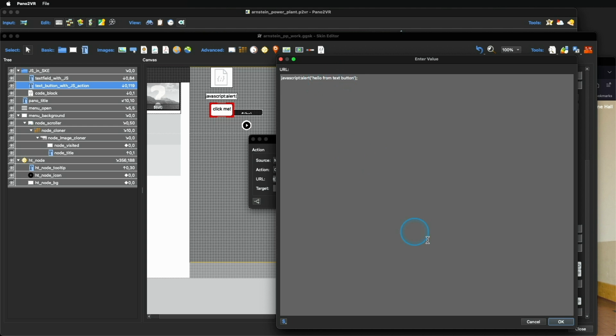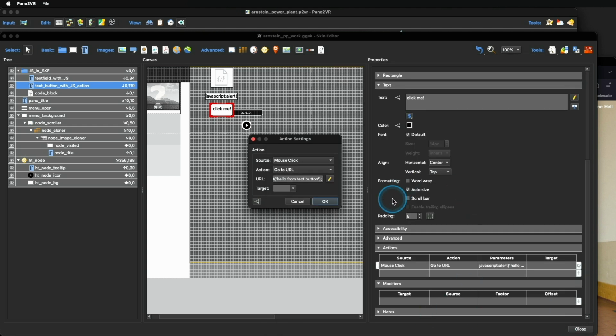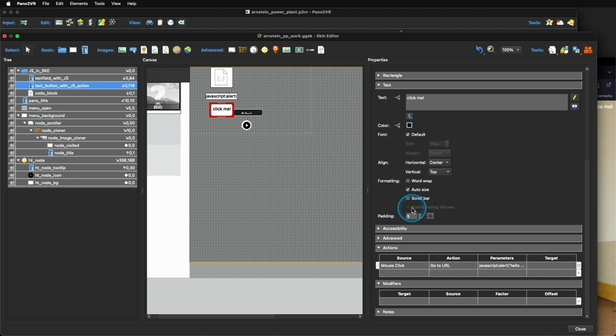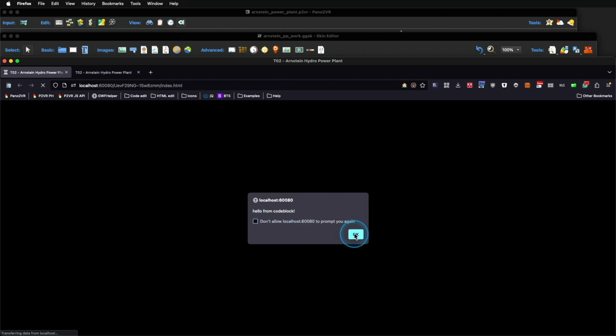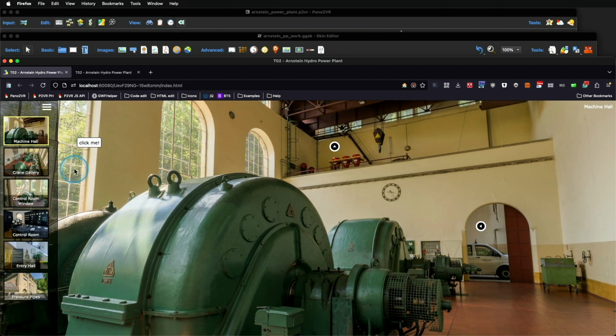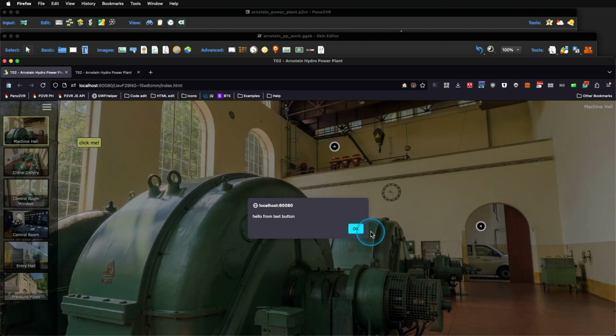Here we have hello from text button, and if I hit OK, save it, and go to the browser, we see hello from text field. This is the first command, and here's the hello from code block I will discuss later. Now we have this click button. This click button is not blocking skin.js, as it waits for a mouse click. It does nothing until I click it, and then I get the command.